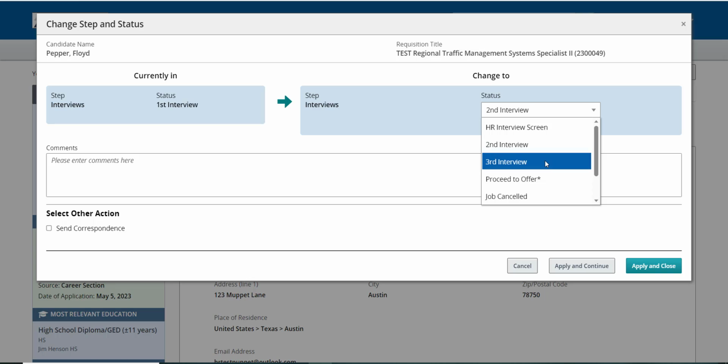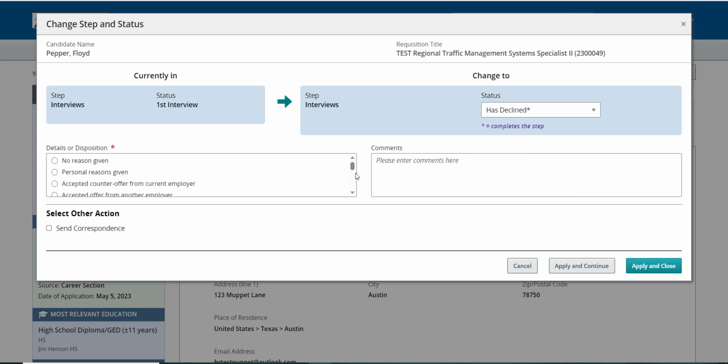In addition to a second or a third interview, you also have the option at this stage to reject the candidate if during the interview process you decide you are not moving forward with the candidate and you wish to reject at this step, you may do so. You also have the option to indicate if a candidate declines. So if you call a candidate for an interview and they decline and say they're no longer interested in the position, you can select has declined, and then we would ask that you get as much information from the candidate as possible so that you can, again, enter the details here for the reason the candidate may decline the position.